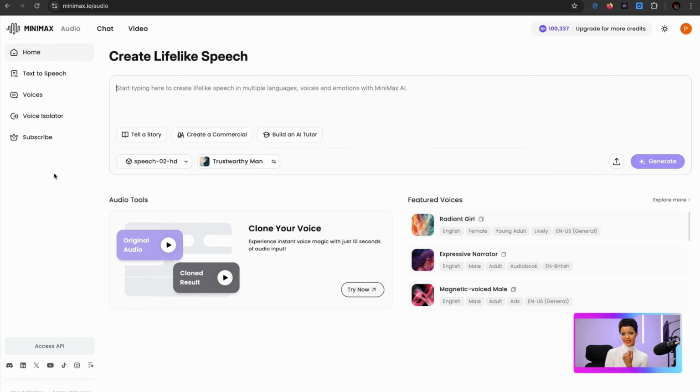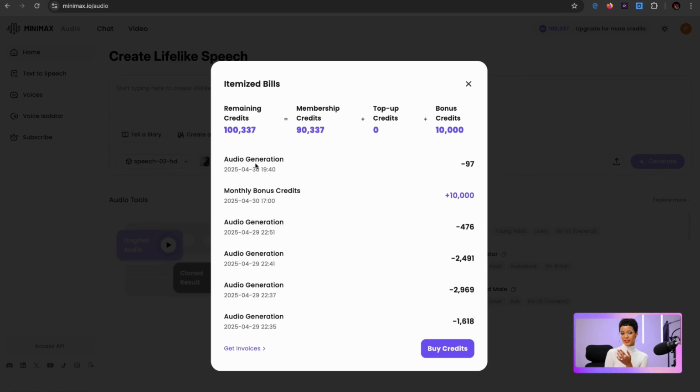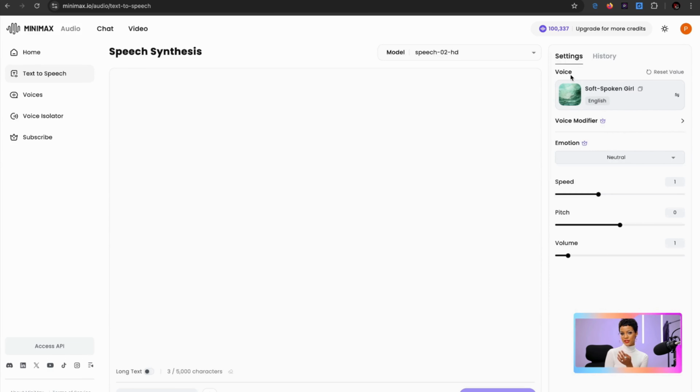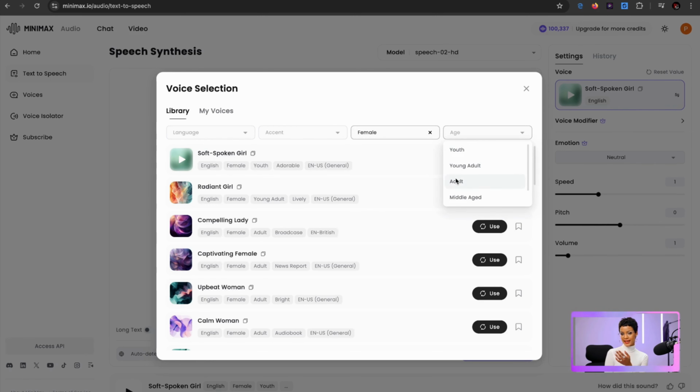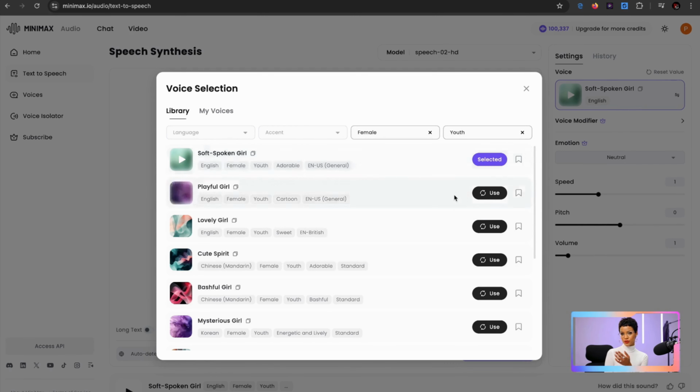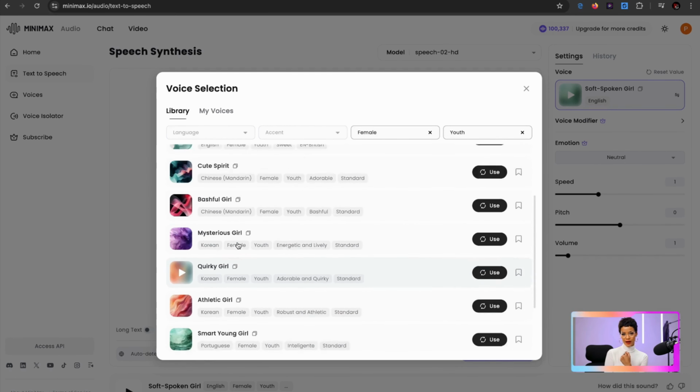All right, let's start. Once you launch your Minimax, it should look like this. Over here, you can see your credits. They give you 10,000 free credits every month. And over here, you can select your preferred voice. I will come over here and select female. Now I will click where it says age, and I'd select youth. It has given me all the available options.